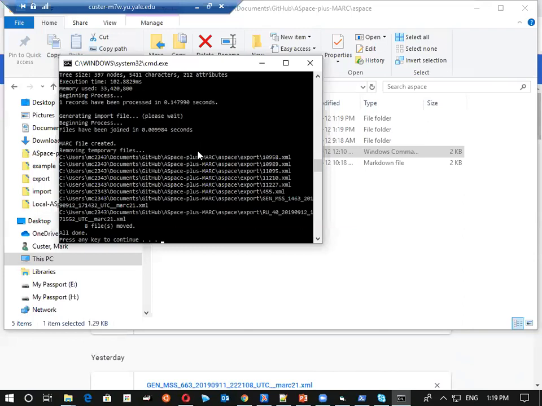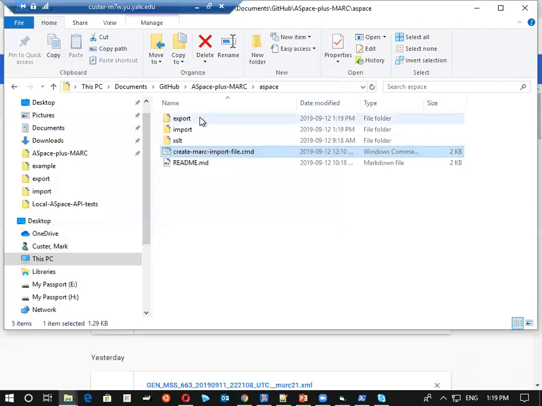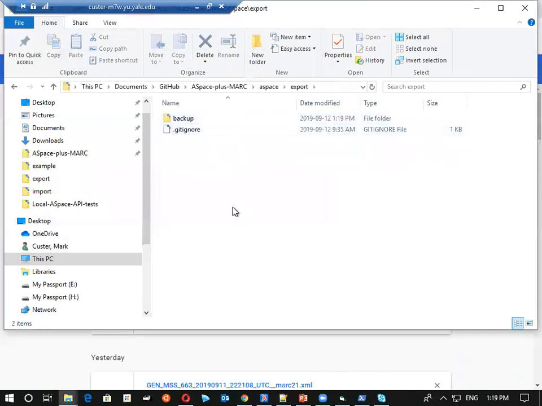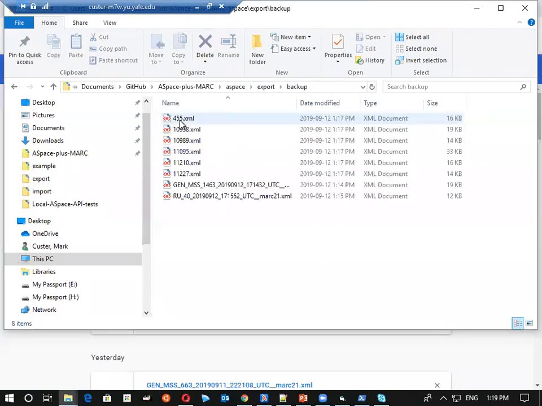Before I actually show the results, I'll just show you what happened. If I go back to the export directory, the idea is it'll move all those files out, because the process is going to go through all of those files each time you run the command. But instead of deleting those files or just getting rid of them, it'll move all of the files you had just transformed into a backup directory. So in case you wanted to inspect that or say, hey, what happened with that transformation, you'd still be able to go back and look at the raw value you got out of ArchivesSpace.